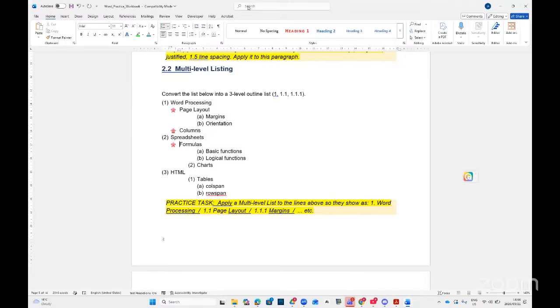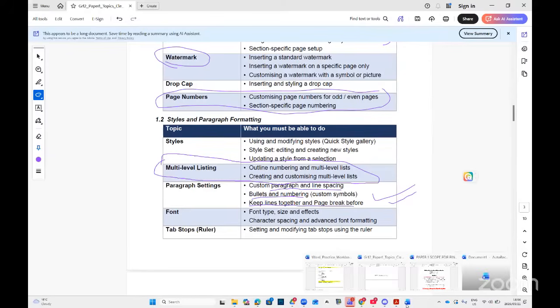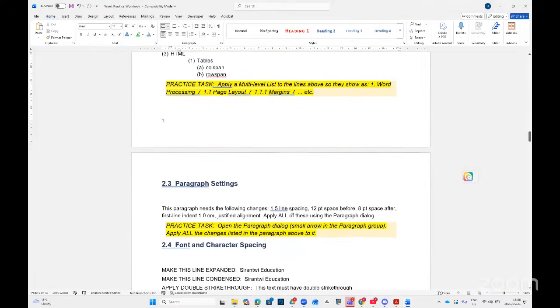Right. Now let's move straight to the next one, which is called the paragraph settings. The paragraph setting is paragraph and line spacing, which is always there. And I believe this June it is going to be there in every province. There'll be one question there. You need to know paragraph and line spacing. If there's no bullet and numbering, there will be a multi-level list. Customizing with a symbol, and then keeping lines together and page break before. You need to also know that. Now let's take a look at that one also.